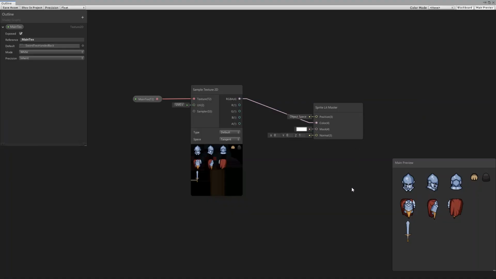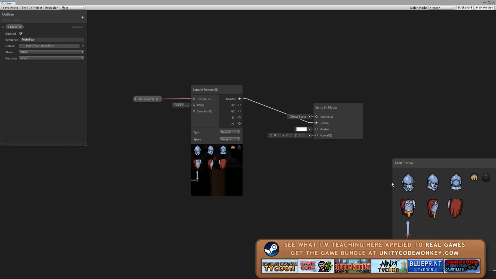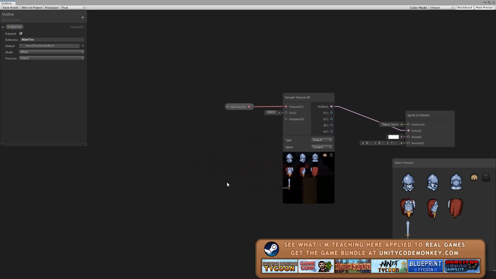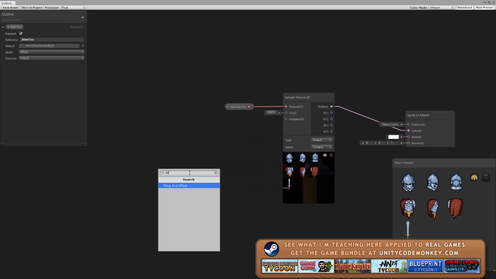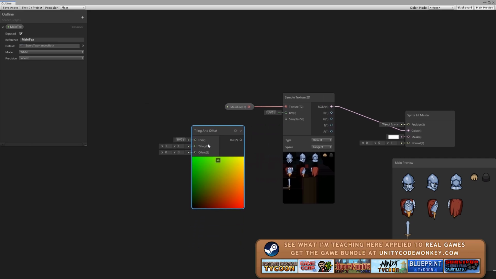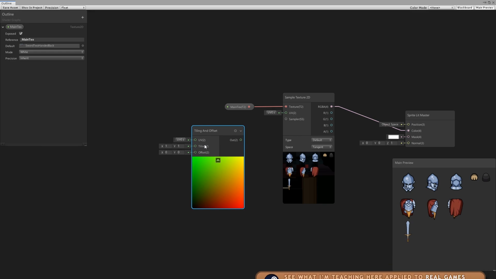Now back in the shader graph, what we're trying to do here is build an outline. So that means we want to essentially expand the sprite sheet body parts. Now your first approach might be to simply scale the texture. So we could do that by creating a Tiling and Offset node. The tiling is how many times the texture repeats. So for example, with a tiling of 2 on the X, it would repeat the texture twice horizontally.